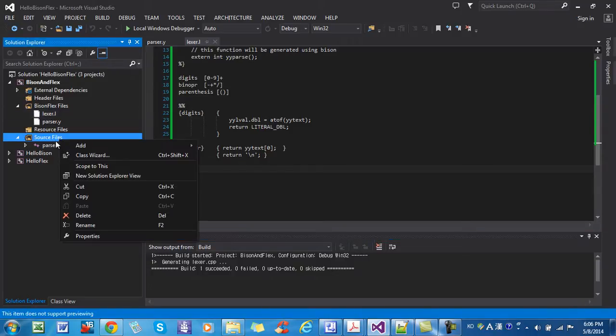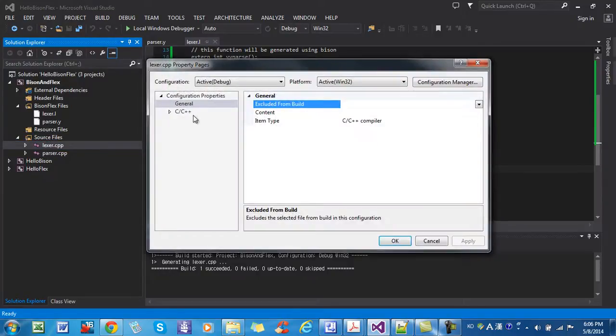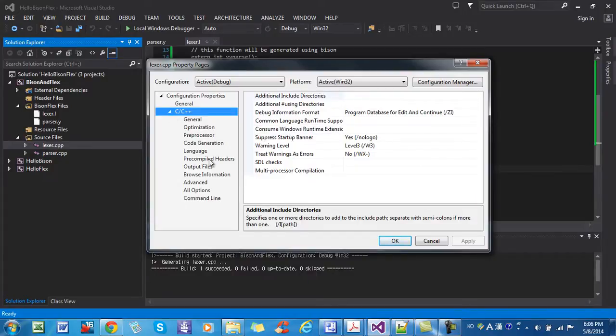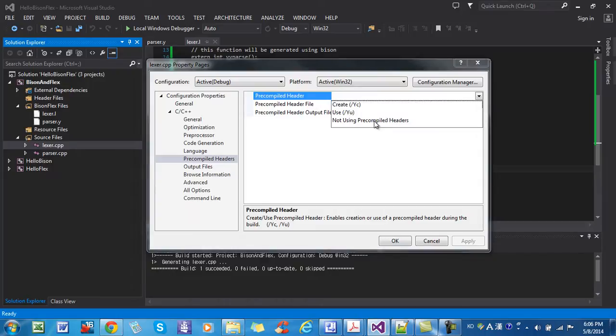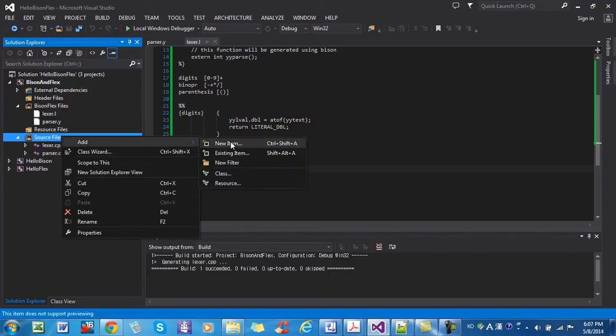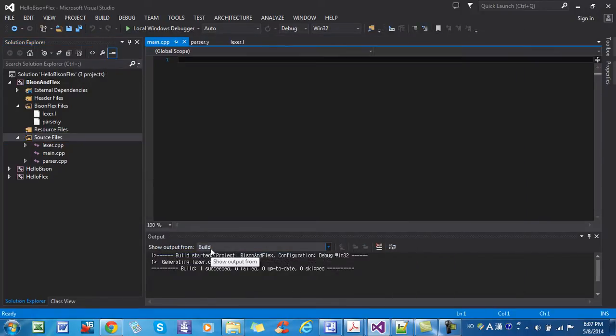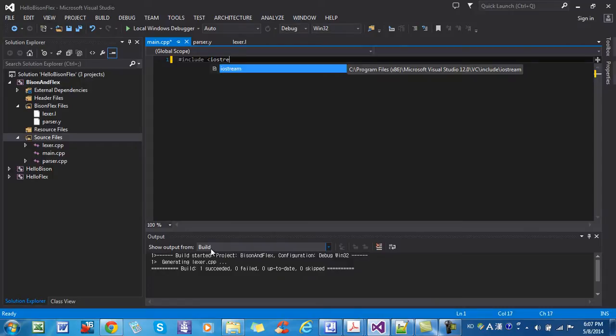Then I will add the files. Then I will make some settings. I will disable pre-compiled headers. Not using pre-compiled headers. Apply. Also not using pre-compiled headers. Apply. Okay. Then I will add the main module. Actually, I don't need it.